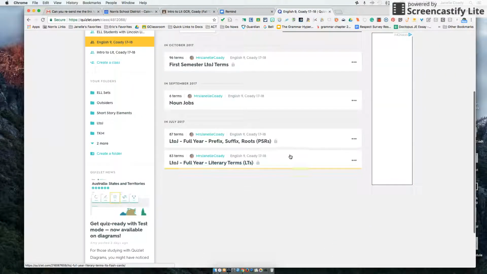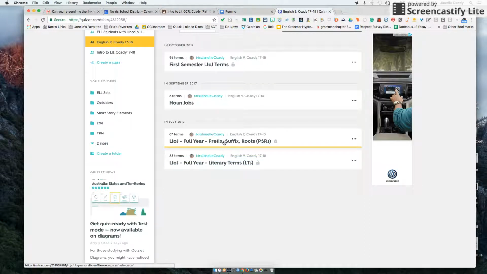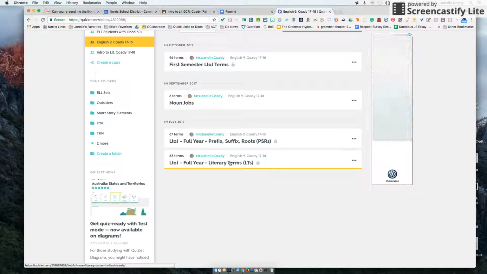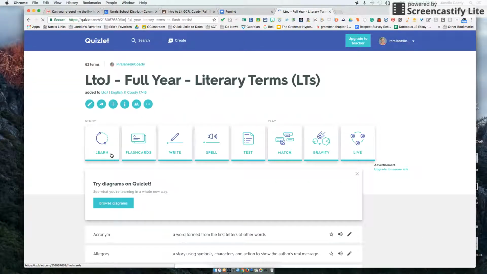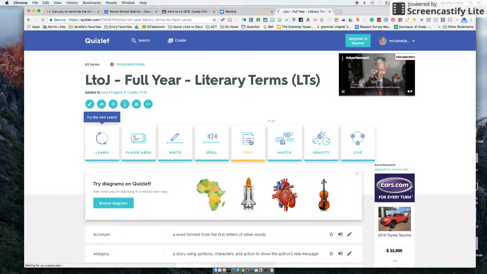And then the best way to know that you're prepared is to use the full year of each set. So you want to do this for each set. So literary terms and then prefix, suffix, roots. So when you click on that, you have several options that you've probably been using if you've been studying. But the best option to know that you're ready for the actual test is to click on test.